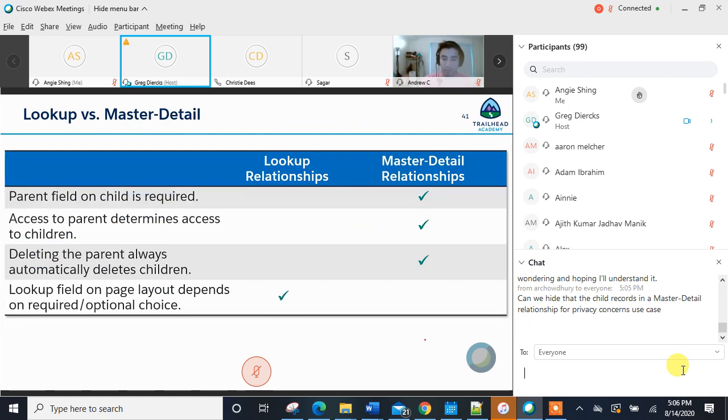This is a nice little, slide 41, I think, is a good little summary slide. And I'm not going to drill through this, but it highlights the master detail relationship here. Is the parent always required? Yes, in master detail. You have to have access to the parent to get access to the children. Yes, etc. I think you can read those as well as I can.